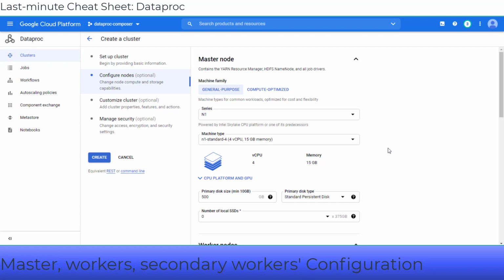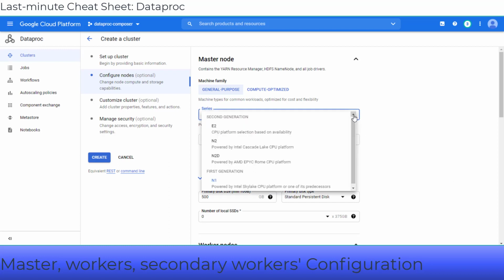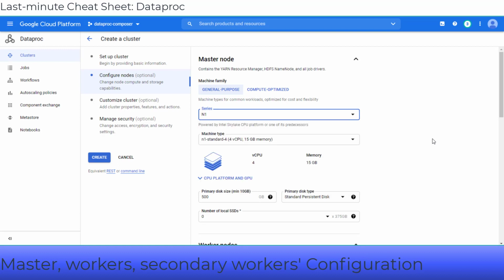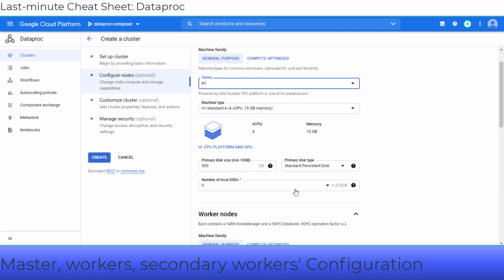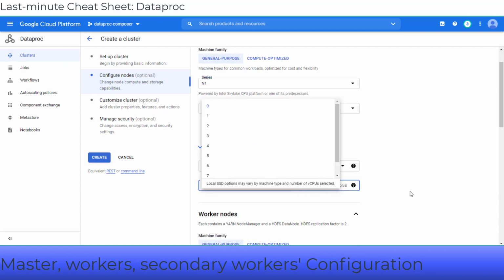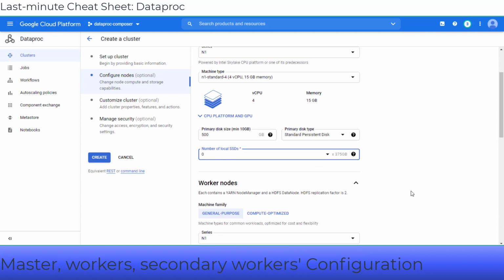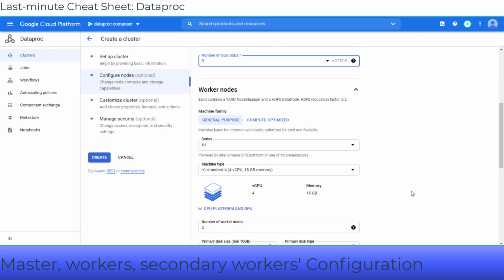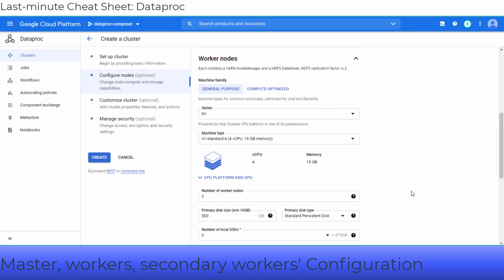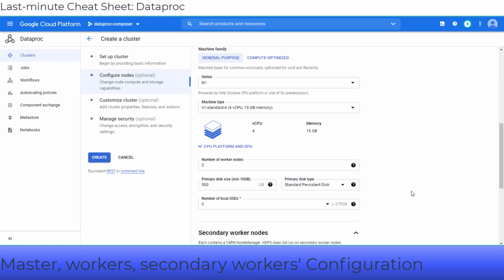The configure nodes is optional. You can configure master nodes VM options such as machine type, primary disk type, and local SSDs. You can do the same thing on the worker nodes. Set up the minimum number of worker nodes, CPU, GPU, or VM options. You can also configure the secondary worker nodes.